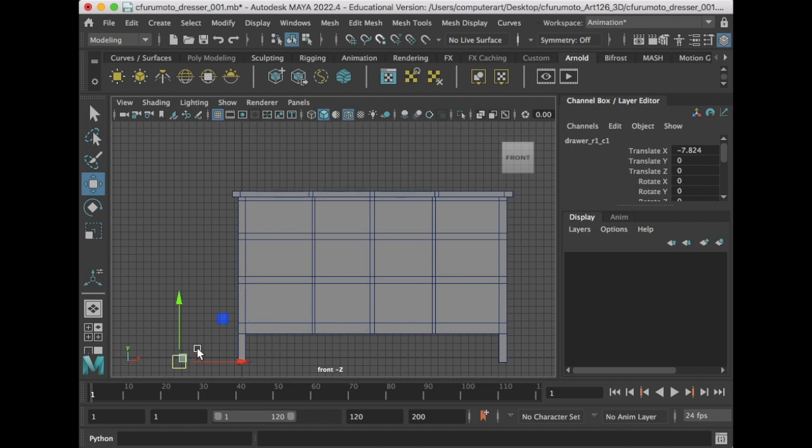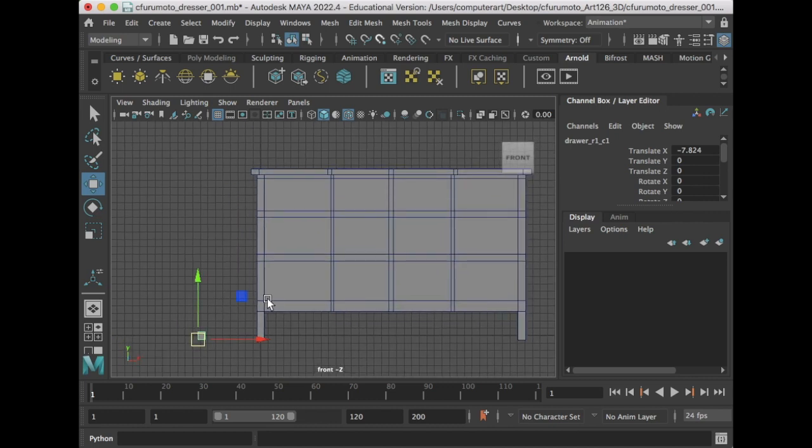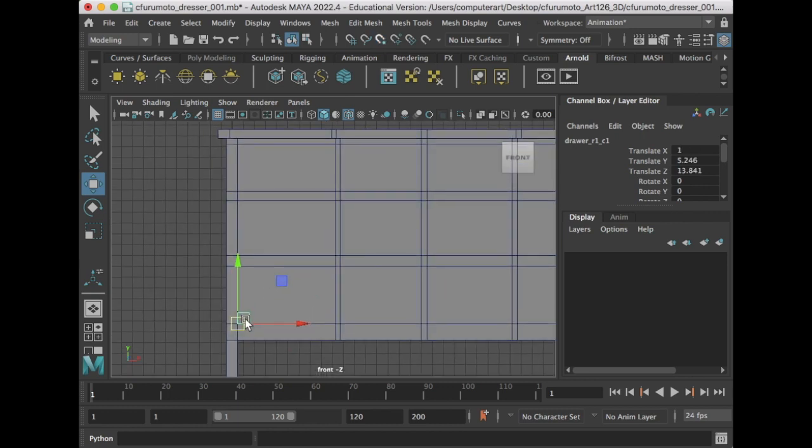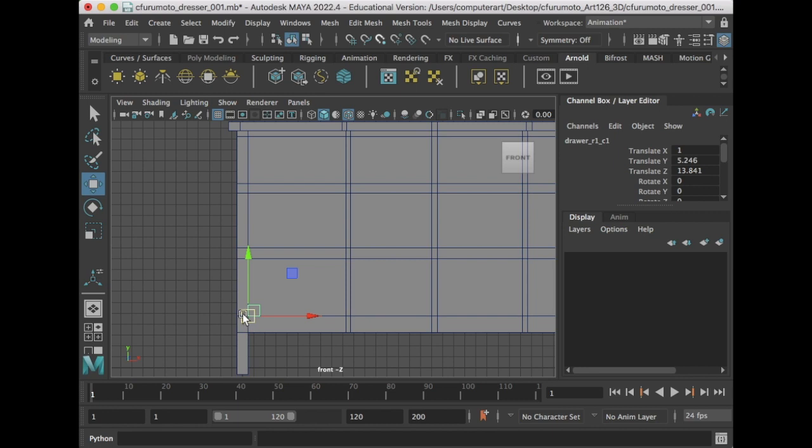So I'm going to snap this to this corner. We're still in our move tool. I'm going to snap it to this corner by holding down V and dragging this right over here. So this is going to be our starting point. Now it is really important to lock down where this corner is going to be.